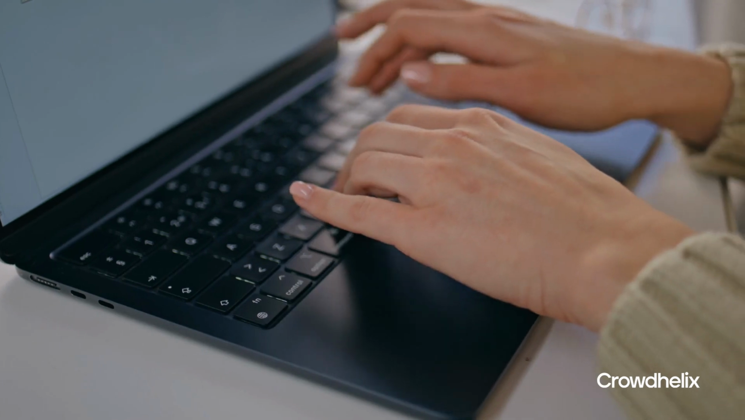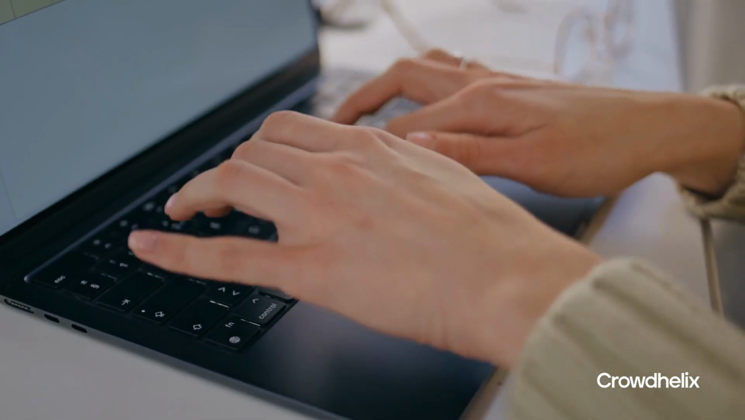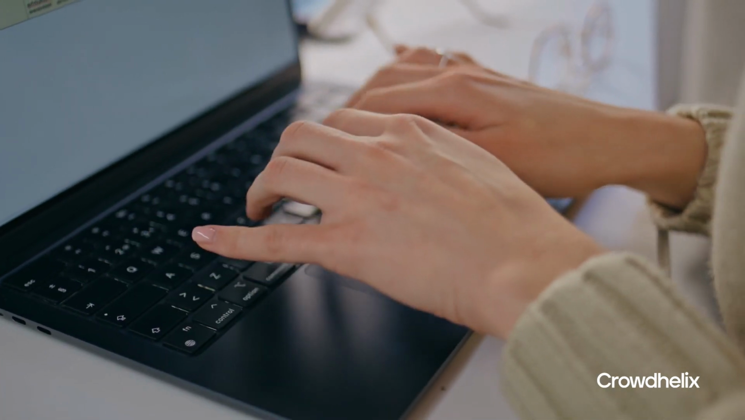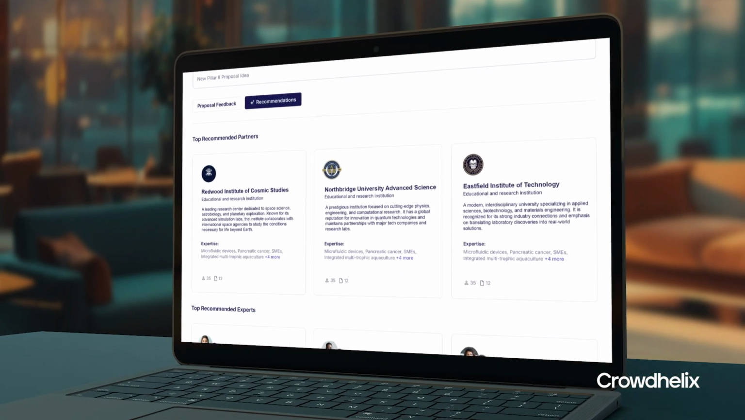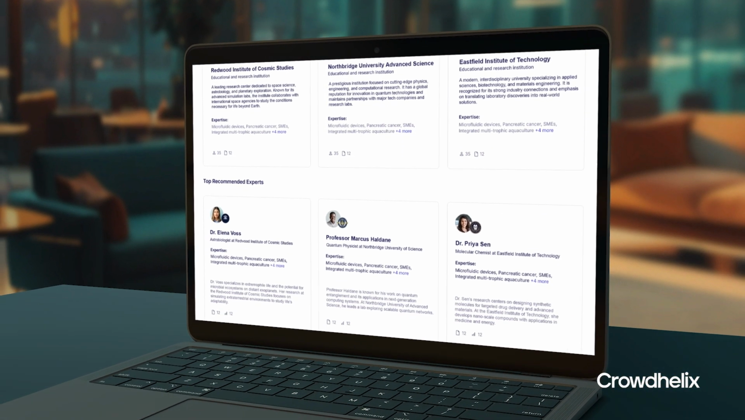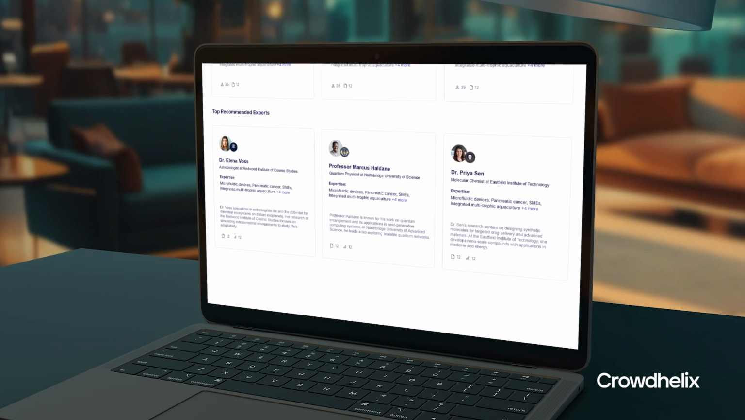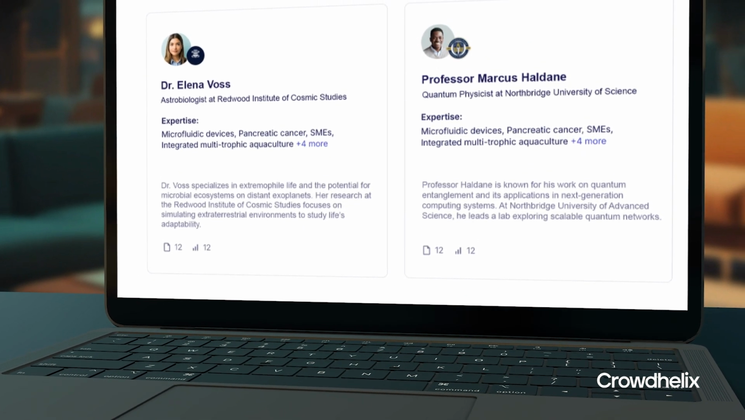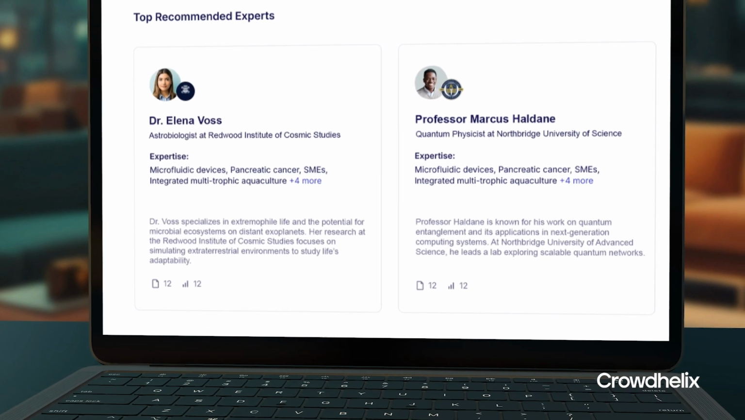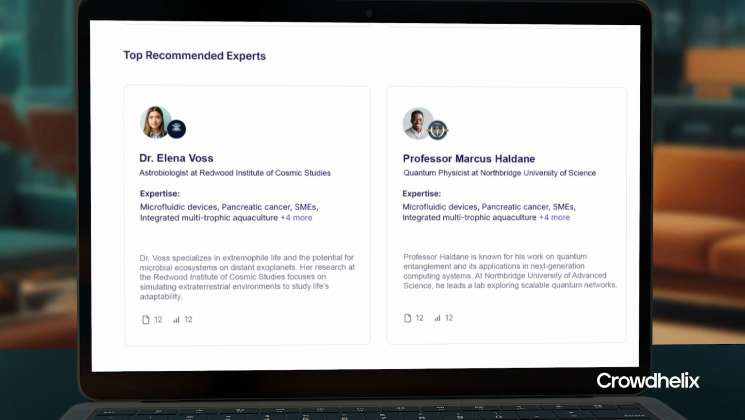With your concept validated, move to Consortium Building. Describe the type of partners and expertise you are looking for, and ReviewIQ for Horizon Europe Pillar 2 searches Crowdhelix's database of 20,000 experts to identify the most relevant collaborators for your project, saving weeks of outreach and helping you build a consortium that meets the expectations of EU evaluators.